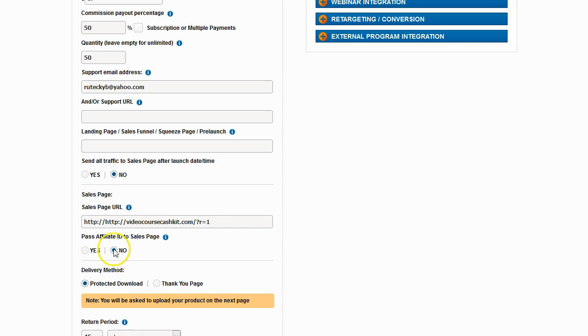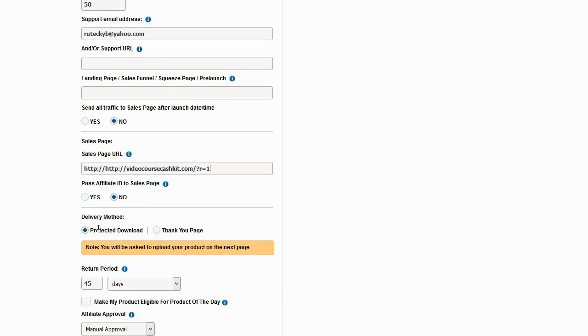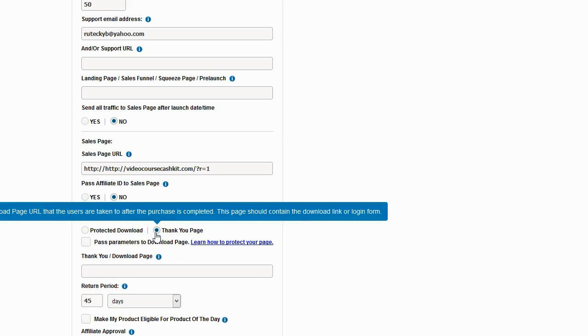The option here where it says pass affiliate ID to sales page, it makes no difference. It could be yes, it could be no. It really makes no difference to our system, so you can completely ignore that. However, the delivery method is important. The delivery method that you are going to use is thank you page. So go ahead and check on thank you page.